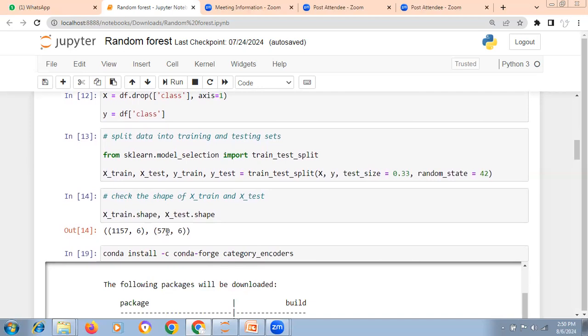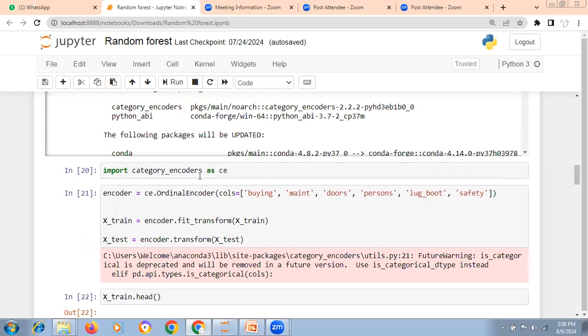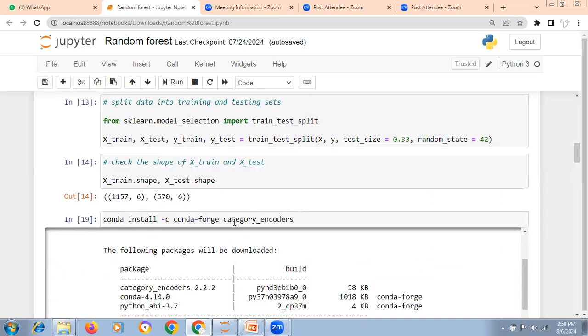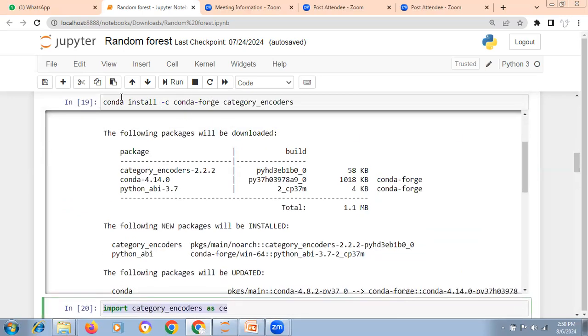Now, to convert your categorical data to numerical form, I need category encoders. When you write the import for the category encoder, if you get an error at this cell, that means the category encoder package of that library is not available on your laptop. Then you should install it either using the pip command or using the conda package. So I have used this command to install the encoders on my laptop.